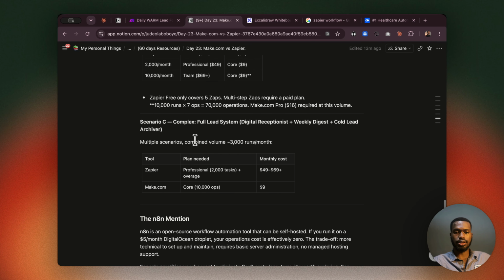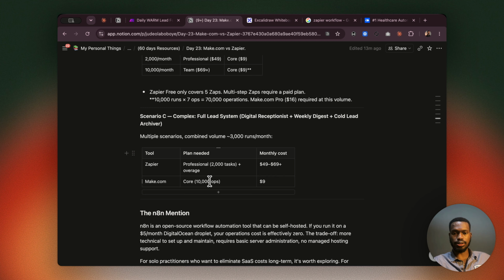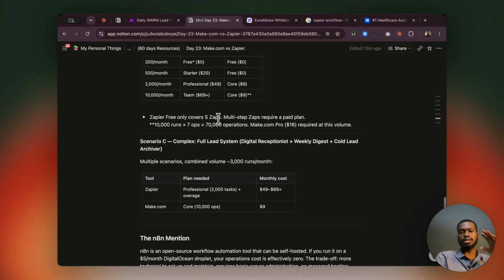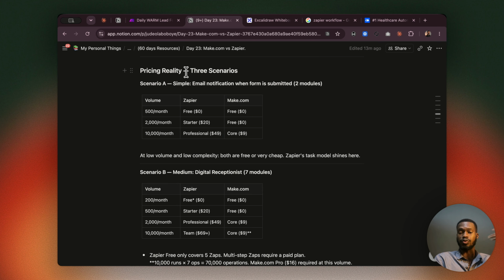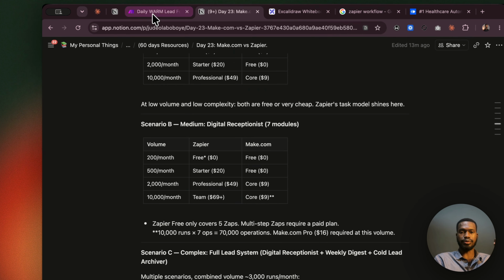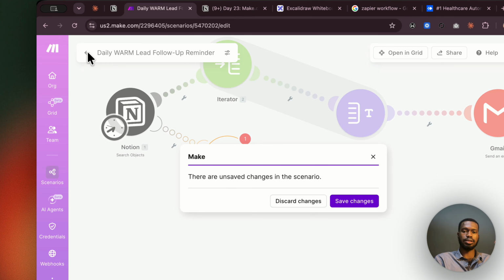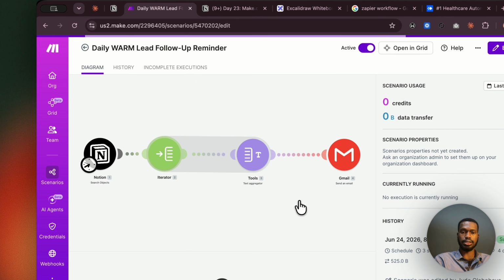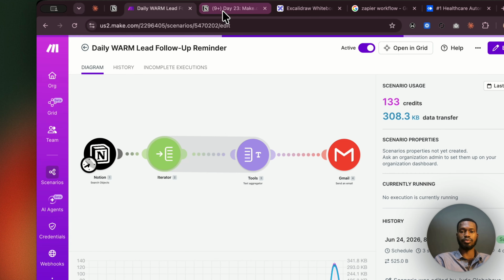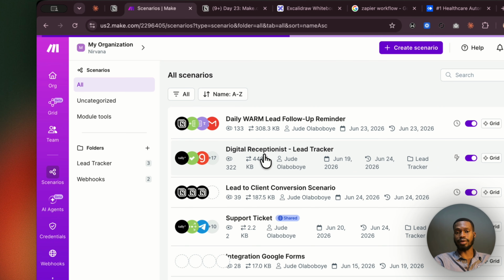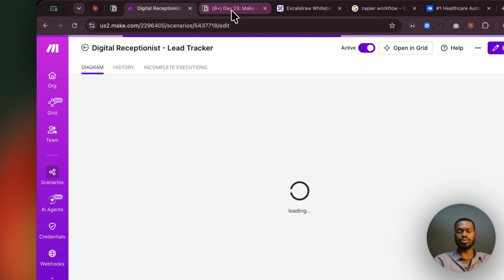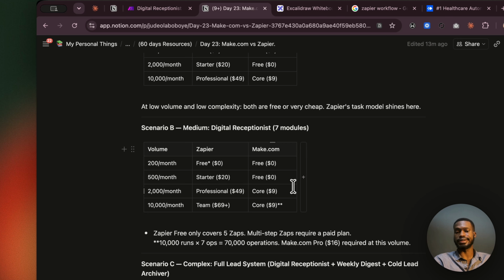Make.com in this case. So for the third scenario, we could also see this here. I mean, these are scenarios that I've been using based on what we've built. So this digital receptionist that I have here, if you check it out, with everything that we have in place, we could do this with Make.com at the same price.